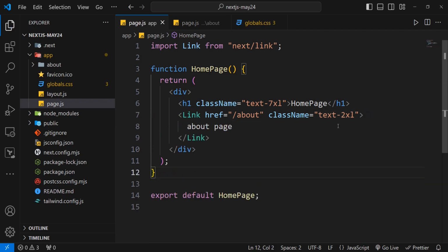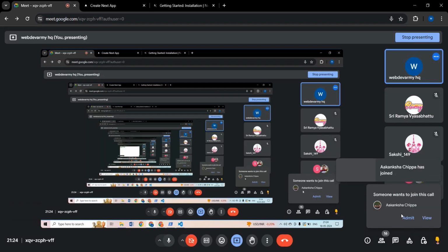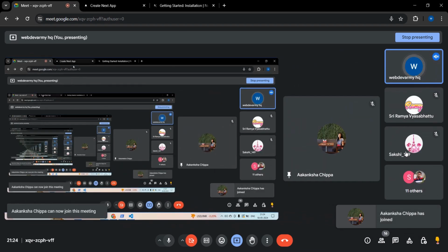I haven't explained Tailwind CSS to you. I know that. Don't worry about that. I will explain it to you. It will get better. But consider these for now as just some CSS that is already given. Okay. Please join on time, guys.